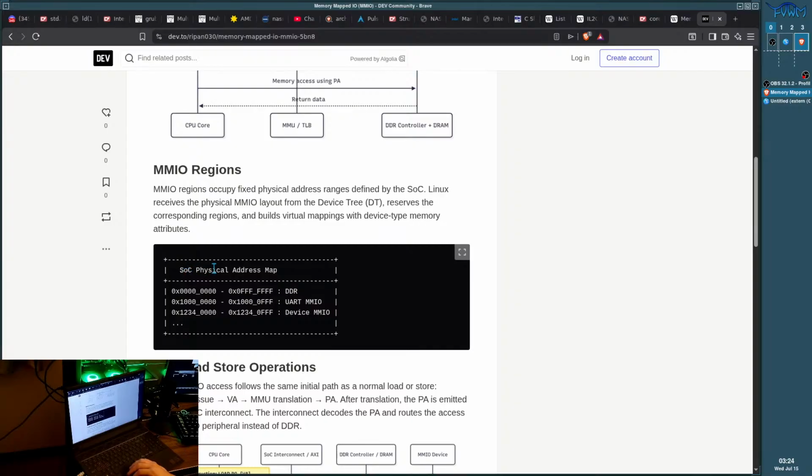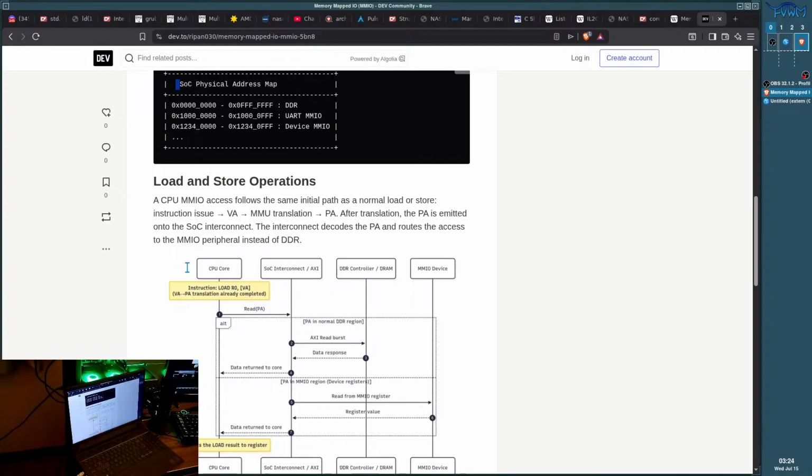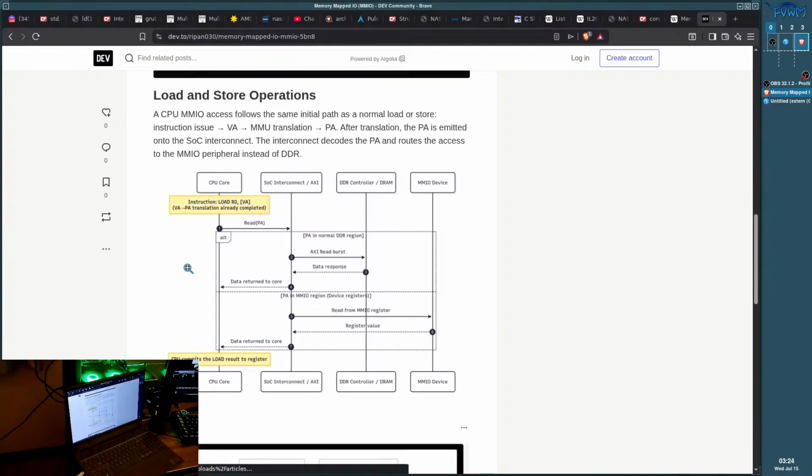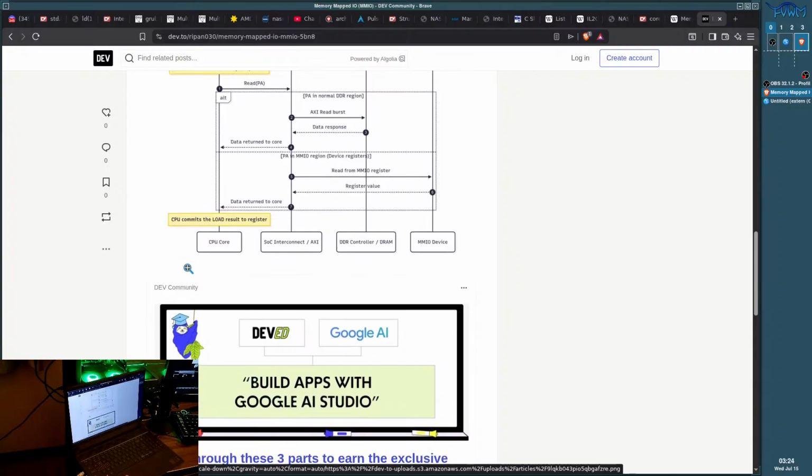SoC physical address map. My brain's blown. Hold on one second. So with MMIO, it can find what devices are present on a system. Which, I mean, that makes sense, right? But think of it this way: SoC. I have quite a few boards that have SoCs. I'm just saying, if I can map an SoC, I could be building myself.